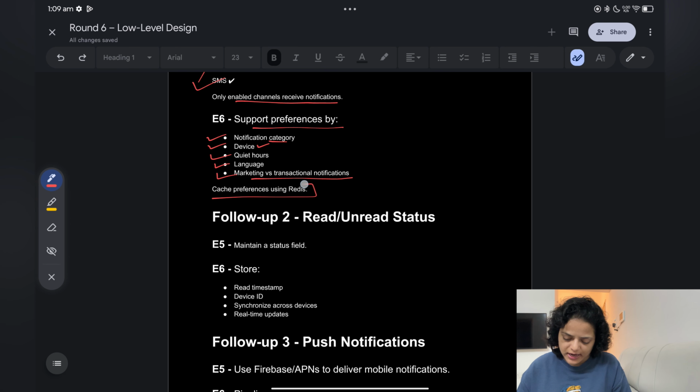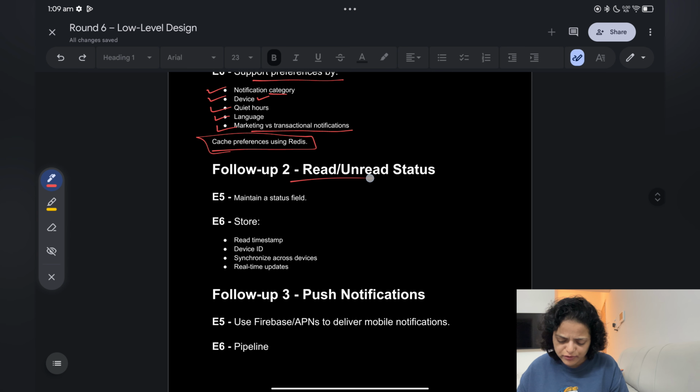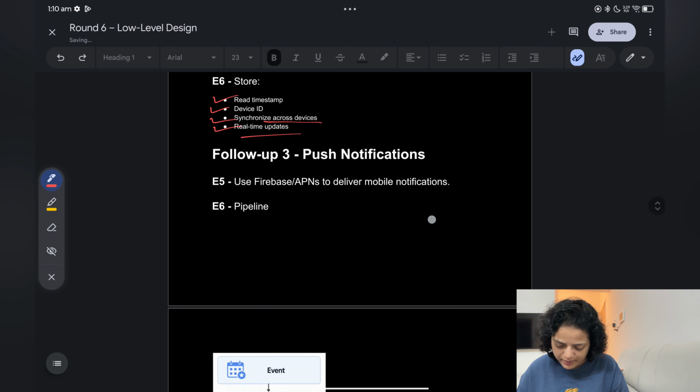Okay, so cache preferences using Redis. So here you will use Redis to cache the preference. Now follow-up question 2 is read and unread status. Okay, so if I will say maintain a status field, and E6 will say store read timestamp, device ID, synchronize across devices, and then real-time updates.